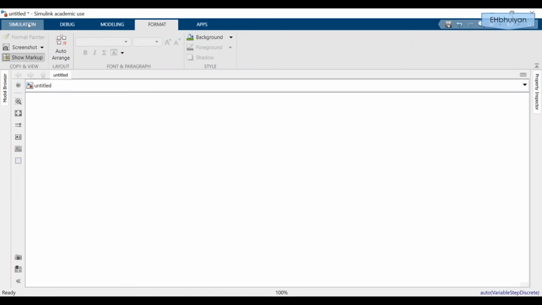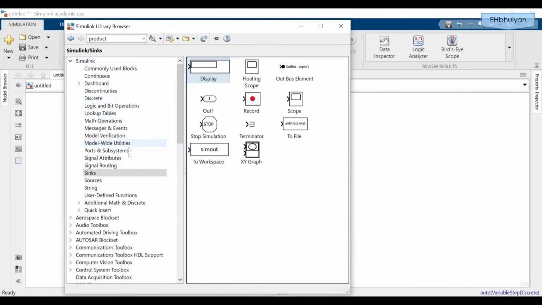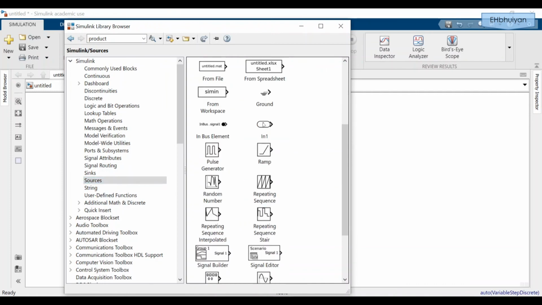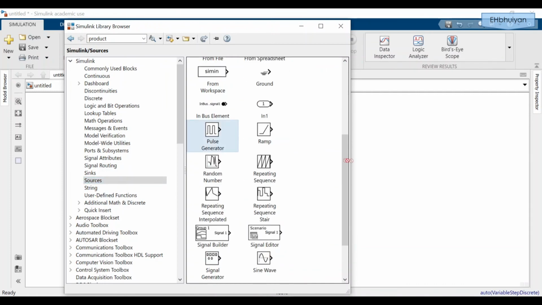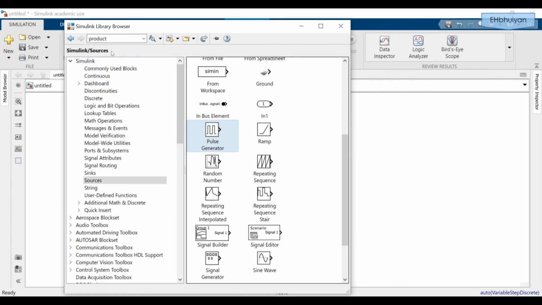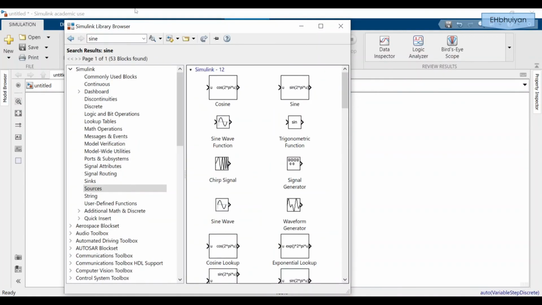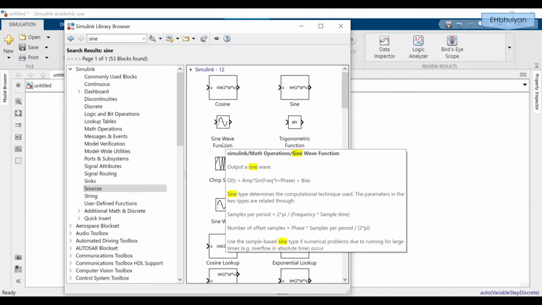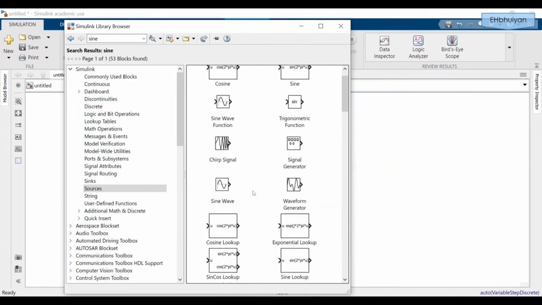So let's go into the library browser again. I'm going to go into sources and see if I can find a pulse generator. There it is. And I'm also going to include sine inputs. I'm just going to type in sine here. You'll notice that we have a couple of different things. We have the trigonometric function sine, we have a sine wave function, and then we have the sine wave. Notice the difference between them.